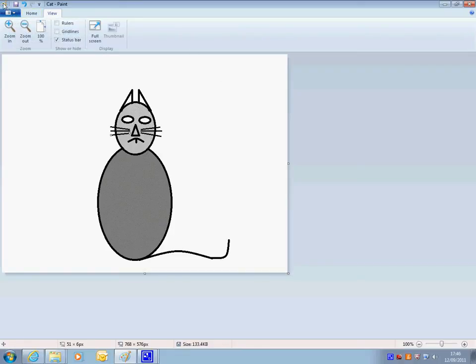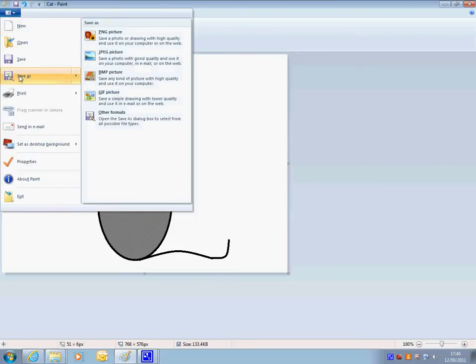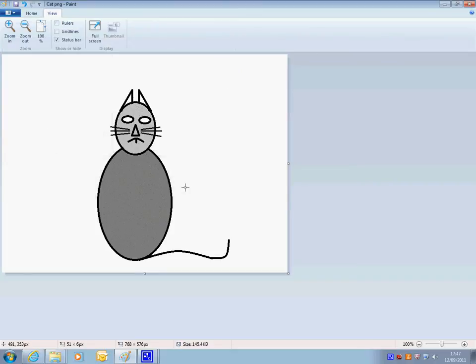Now all I need to do is save it. So you say save as, and you get lots of options. You can save as a PNG, a JPEG, a bitmap, a GIF. And there are obviously other options. To start with, we're going to save as a PNG first of all. So click save. Make sure you're saving it in the right place. I'm going to call it cat PNG, so it means something to me, and save.